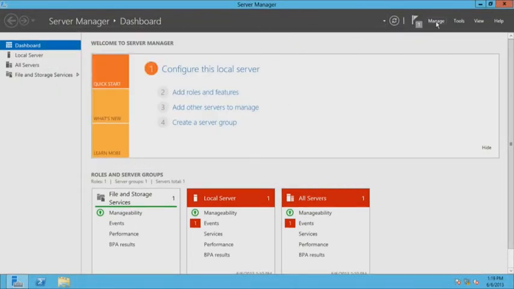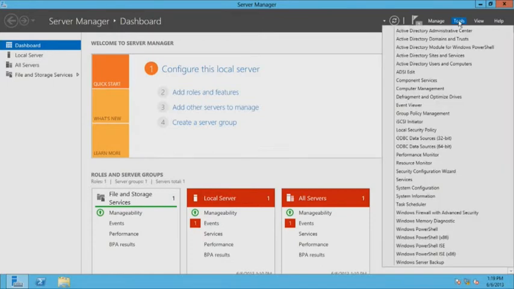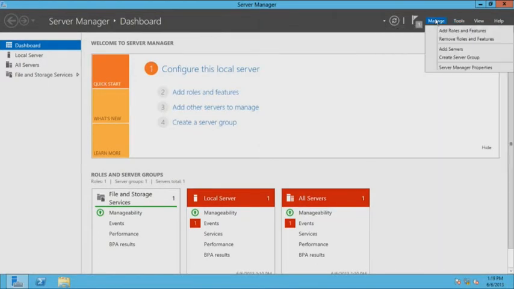So up here, in Server Manager, once we've installed the role, if I can get the right one to come up, Tools. This is where all of our new management tools live. Manage, add roles and features, create server group.